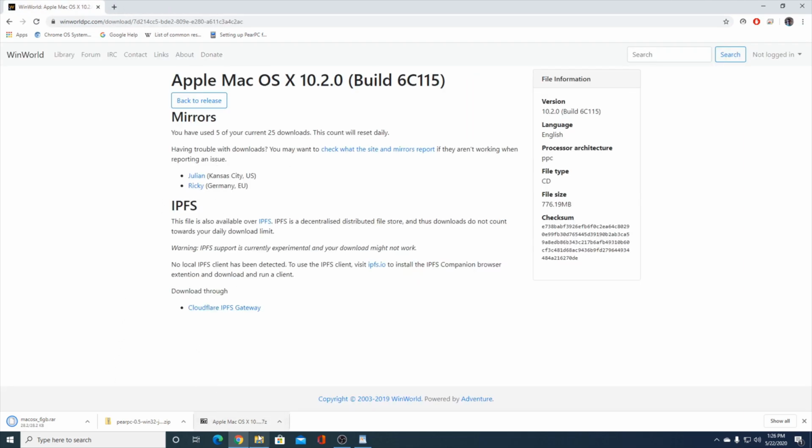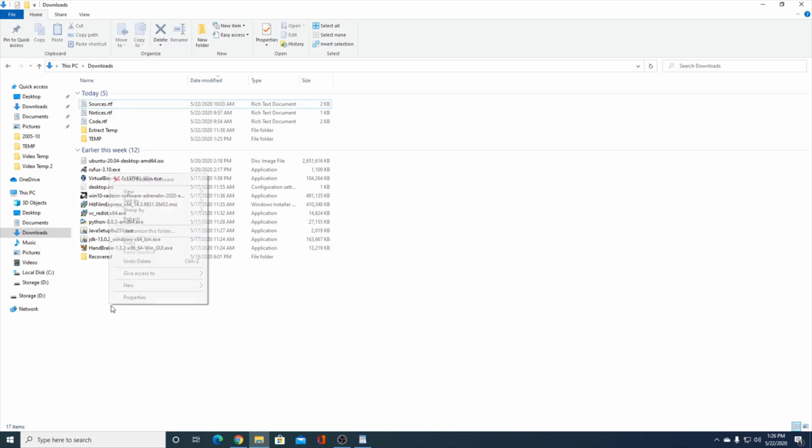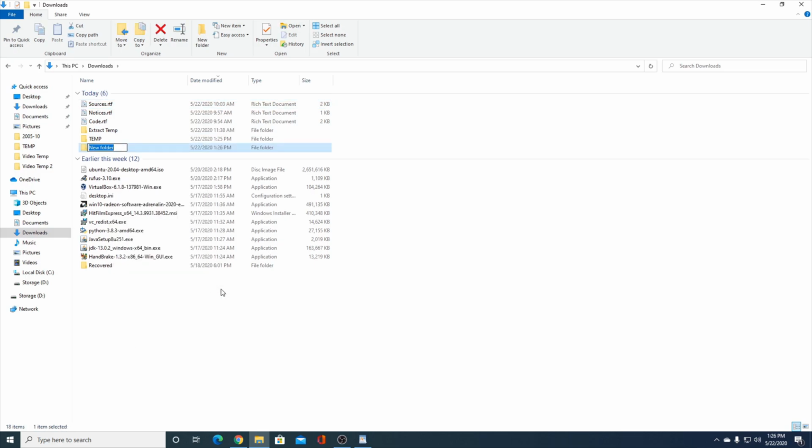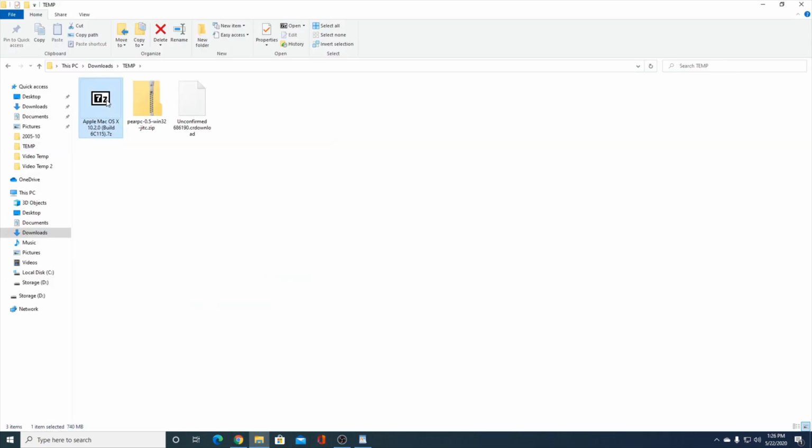In the meantime, we're going to deal with our other downloads here. Go ahead and create a folder wherever you'd like, downloads, wherever, but make sure you save the path of it, and call it PearPC. This can be any name you like, but I prefer PearPC. It's way easier.